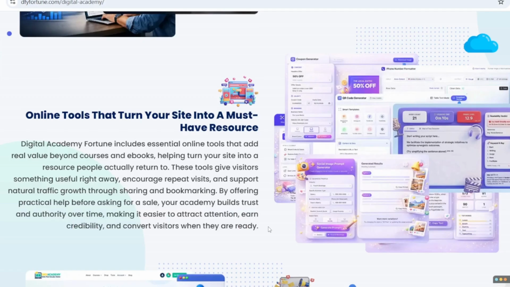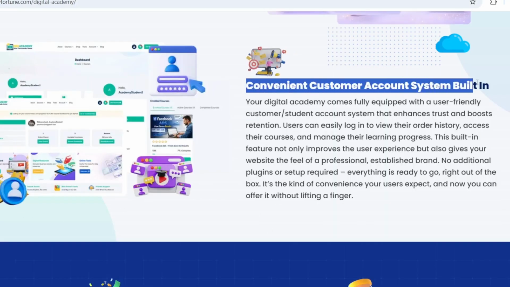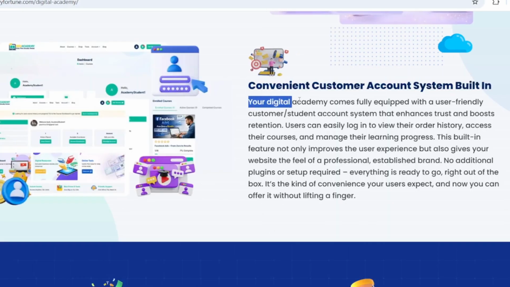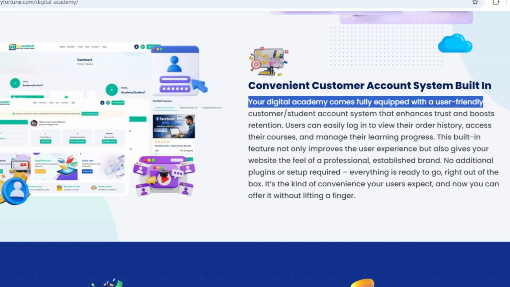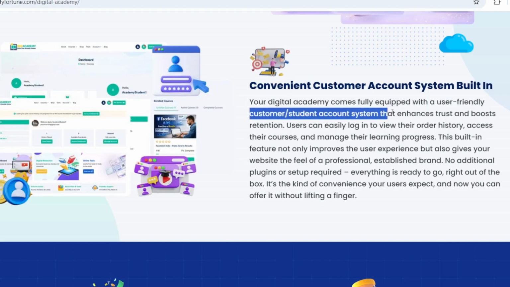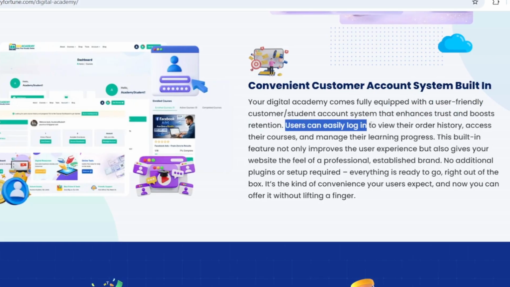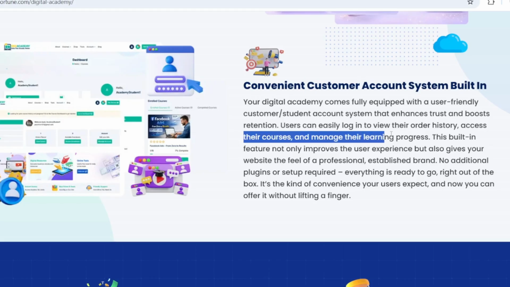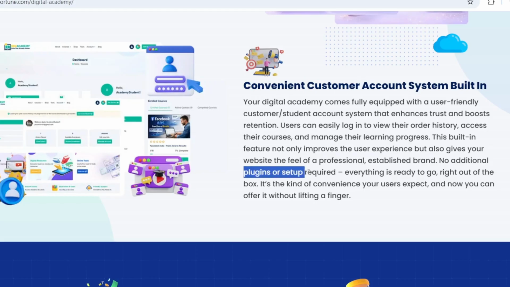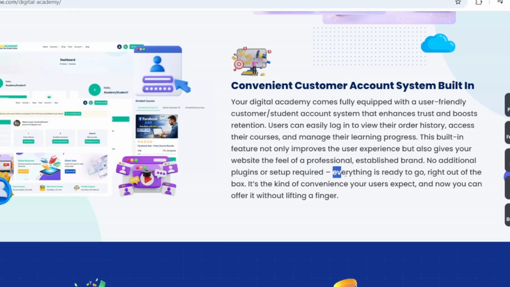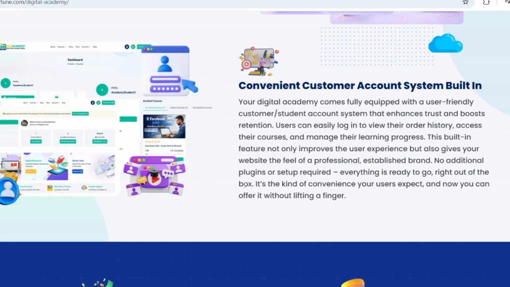And it gets better. There's a convenient customer account system built in. Your academy comes fully equipped with a user-friendly customer and student account system that enhances trust and boosts retention. Users can log in to view order history, access courses, and manage their learning progress. No additional plugins, no complicated setup. Everything is ready to go right out of the box.